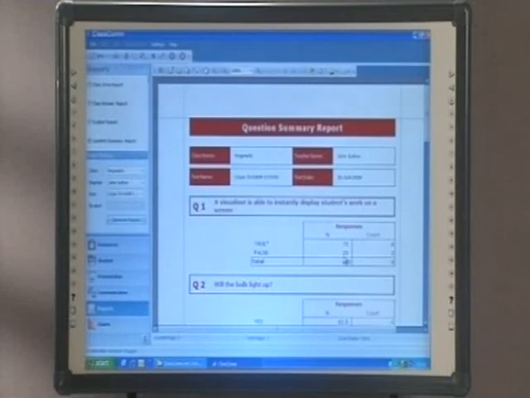So those are all our different reports and the different ways that we can export those and print them off and do whatever we want with them.